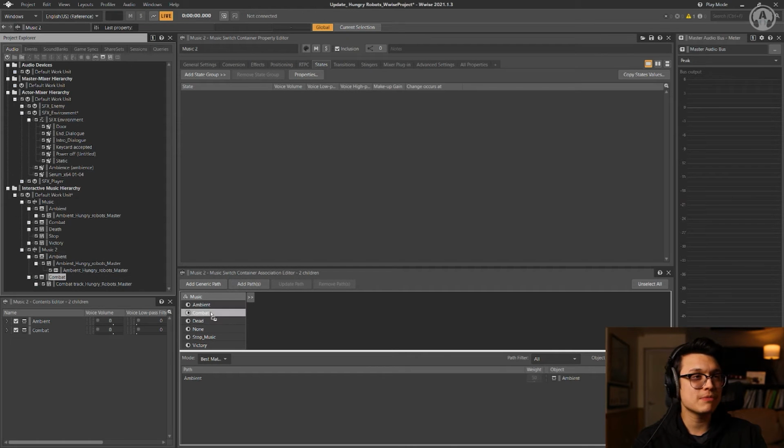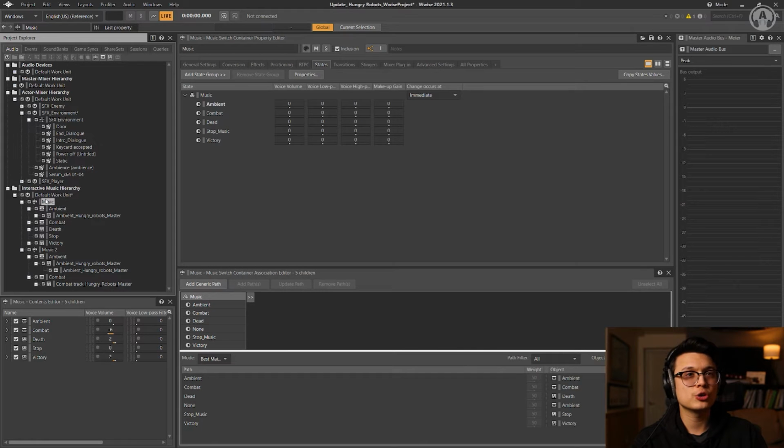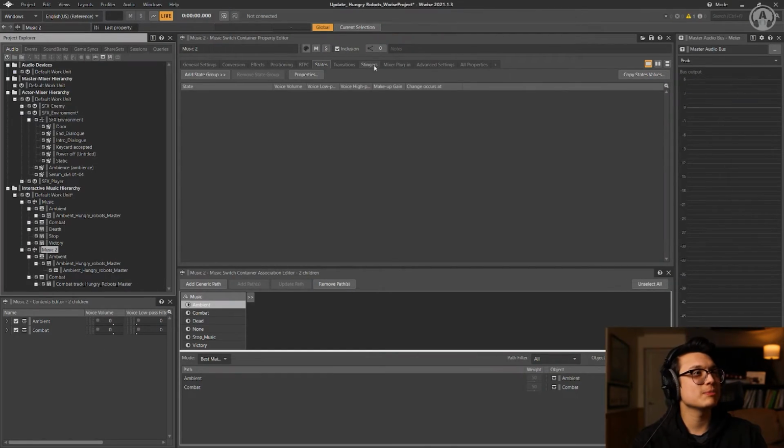And I'm going to do the same thing for the combat state. Just click and drag over it, and it's just going to pop up right here. I'm just going to quickly show you. With this, I did all the other ones in here too. The next thing we want to do is set up these transitions.